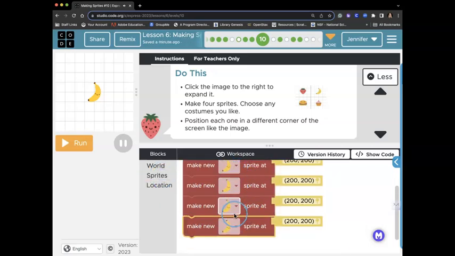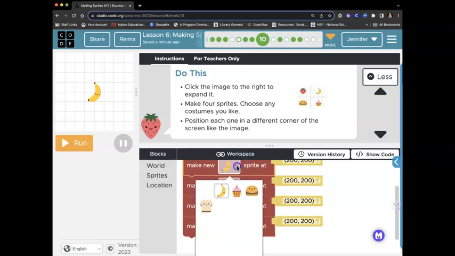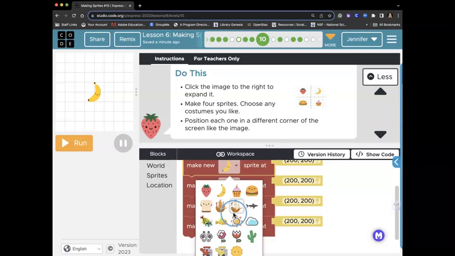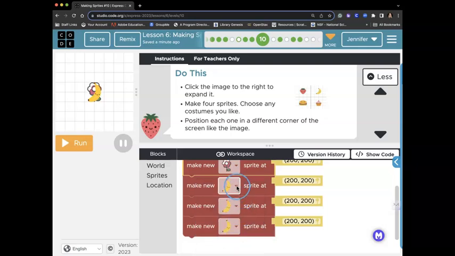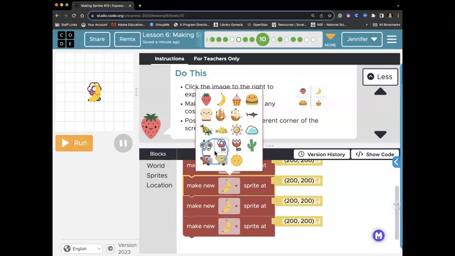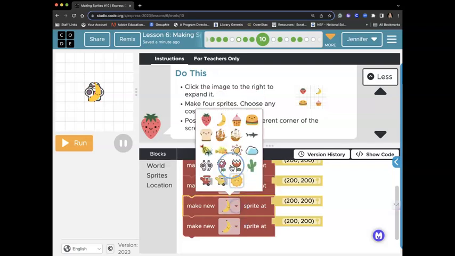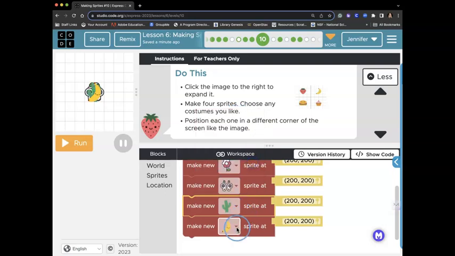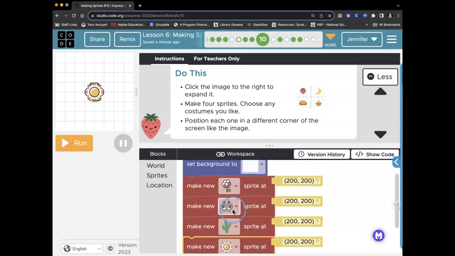And then you get to come in here and change those behaviors however you want when you're doing this on your own. I'm going to choose, let's see, a flower, a butterfly, and a cactus, and a sun. Okay. Now, right now they're all sitting on top of each other. See right here? They're all right in the center.